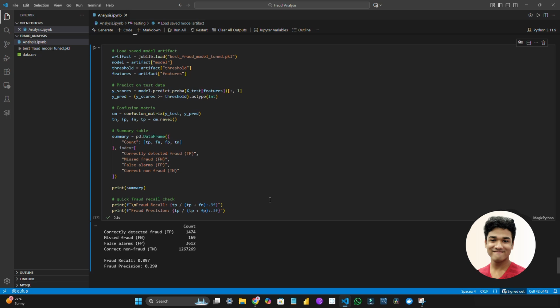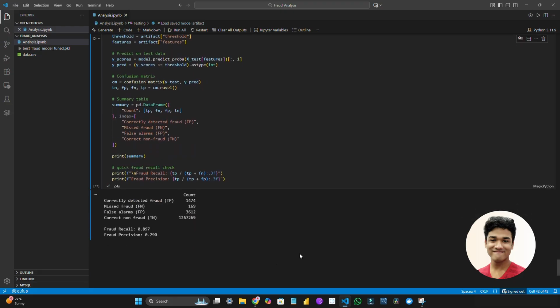Operational impact. Let's translate this into business terms. 1.27 million legitimate transactions passed safely. Only 3,600 alerts raised for review, just 169 fraud cases missed. This is a massive efficiency gain. Legacy rule systems typically generate tens of thousands of false alerts. This ML system cuts that noise drastically.